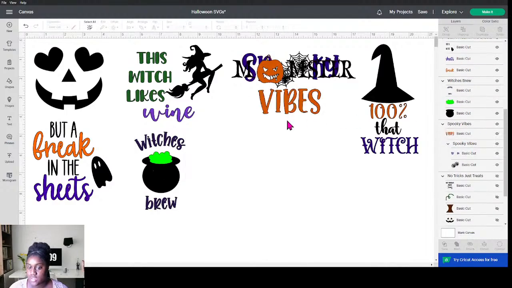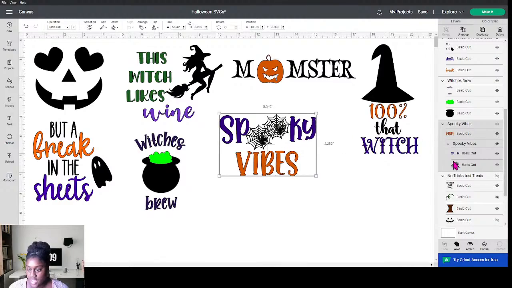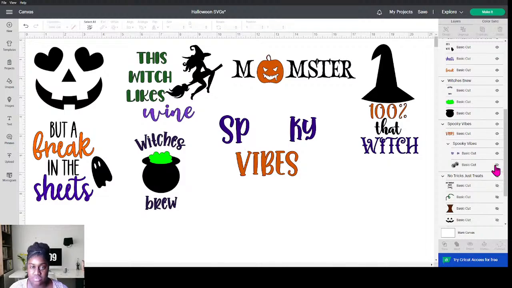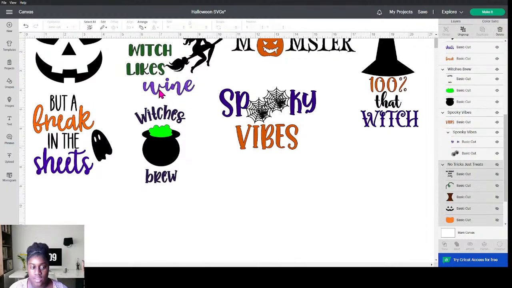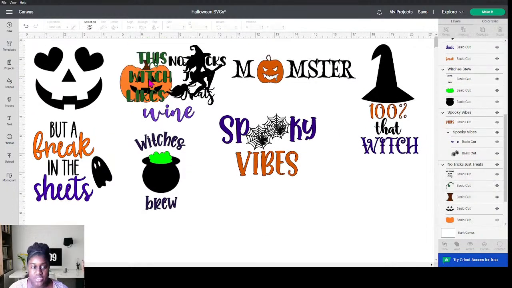Spooky Vibes is next. And you see with this one, the O's are actually spider webs, so those are on their own separate layer. So let's say you wanted to take that out because you didn't want those, you could totally do that. You just need to hit the delete key and then it's gone. If you wanted to make them O's or if you wanted to make them something else, you could do that also, just by putting in whatever you want here in that blank space. And now we have No Tricks, Just Treats.